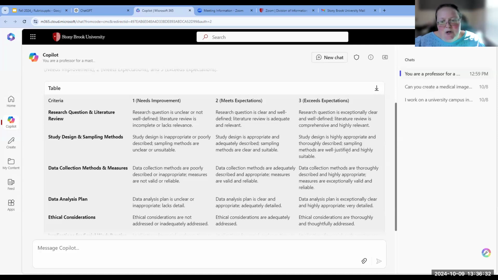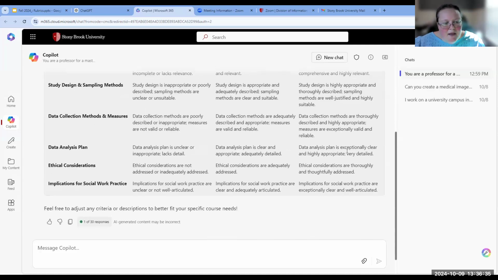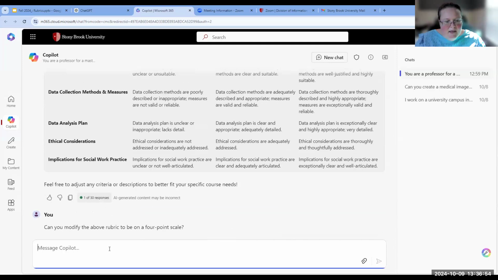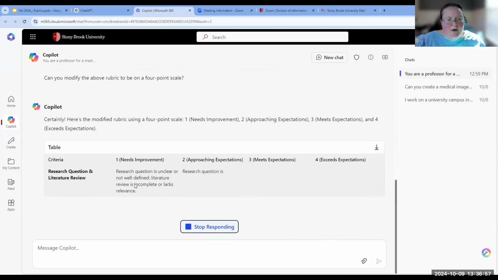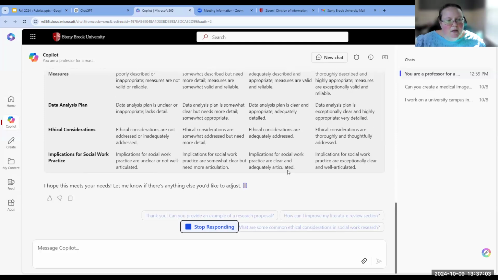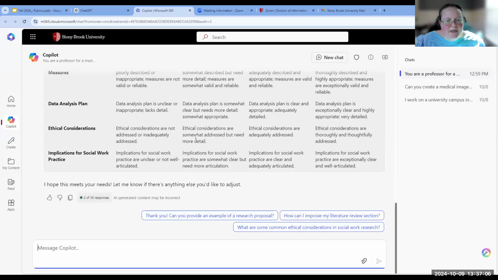But there may be places where I want to put a little bit more detail in. And you can either continue entering prompts to make changes, right? So I can say, can you modify the above rubric to be on a 4-point performance scale, and see what it does for me. And now it's kind of breaking it down a little bit more. But again, you may want to make that decision. Is there really a difference between the 3rd category and the 4th category?